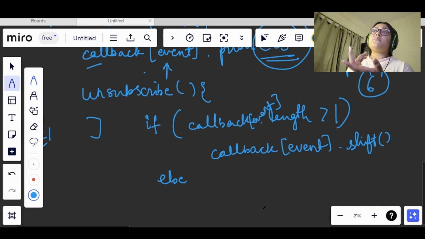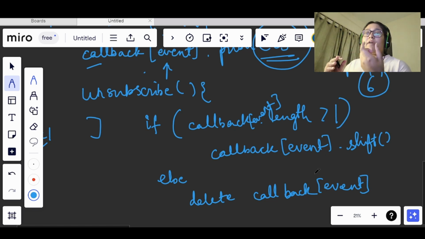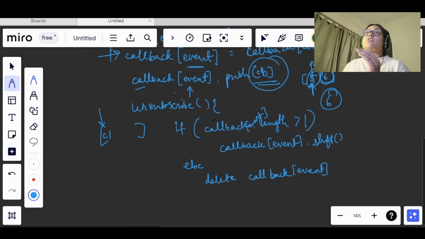So what we will do? We will simply delete that, right? So we will delete callback at that index. So what we are doing? We are taking the value at that index. It can be an array of values, right? So if the length of that array of values is greater than 1, we will simply shift one value. And if there is only one value, in such case we will only delete that value. So after unsubscribe returns a value, it will return undefined for it, right? Now this is what we have to do inside the subscribe function.